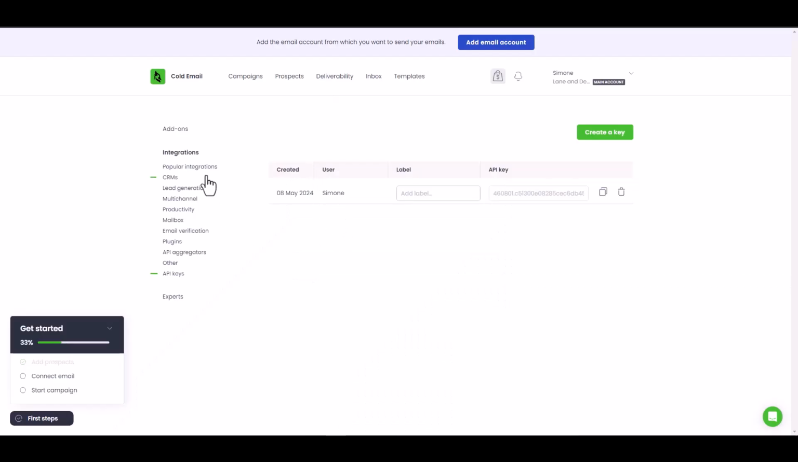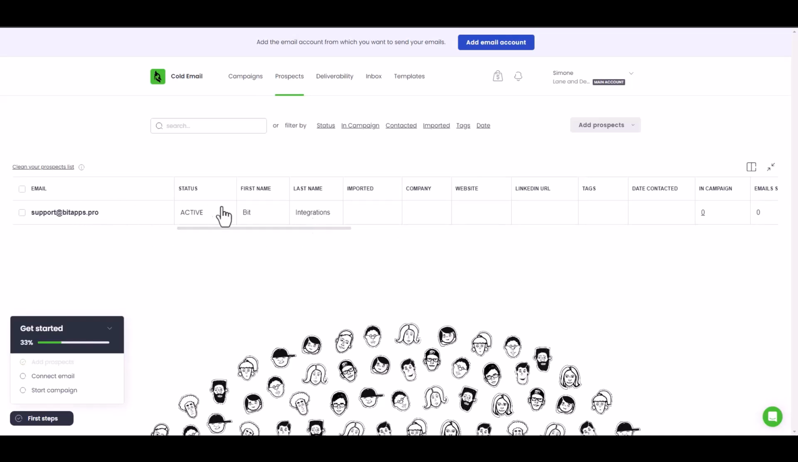Now go to the woodpecker dashboard and navigate to the prospects. You can see that the data has been successfully received via Zapier.